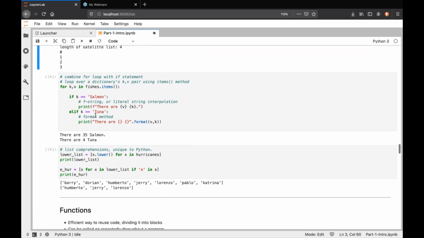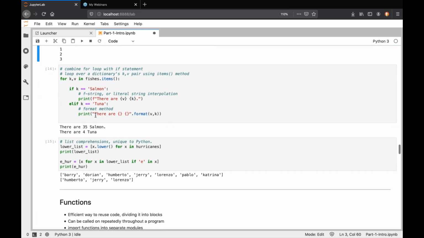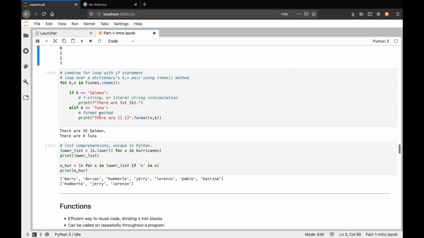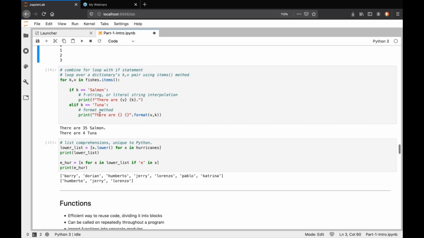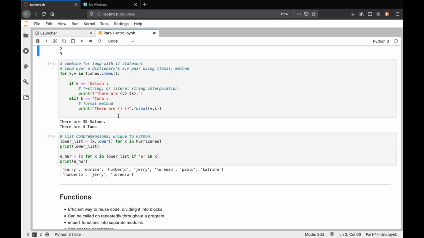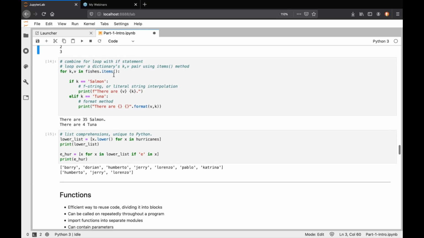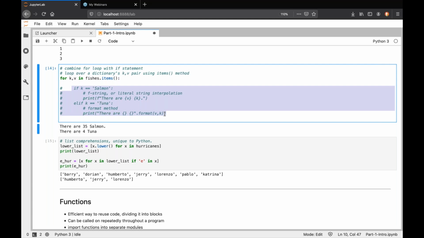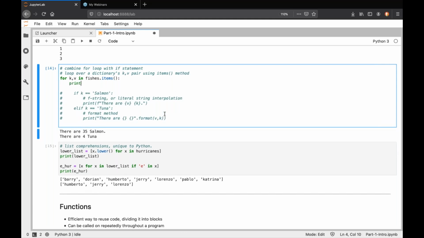I've been going over the basics of looping and conditionals, but to combine them, we're going to go over this fishes dictionary. Like I showed before with fishes, where we had keys and values, we could iterate over both items. Let me actually just illustrate this for everybody.